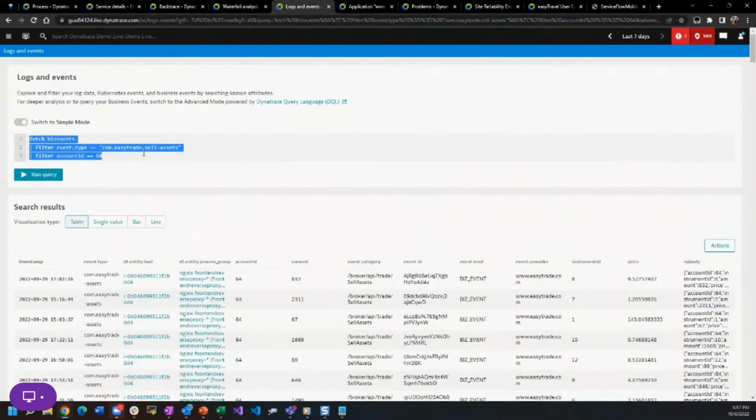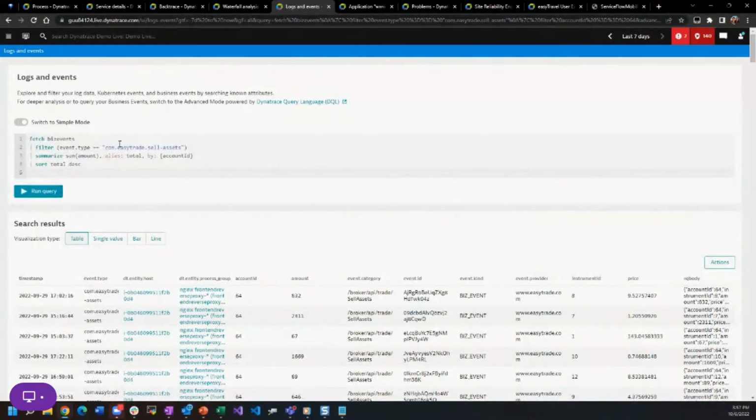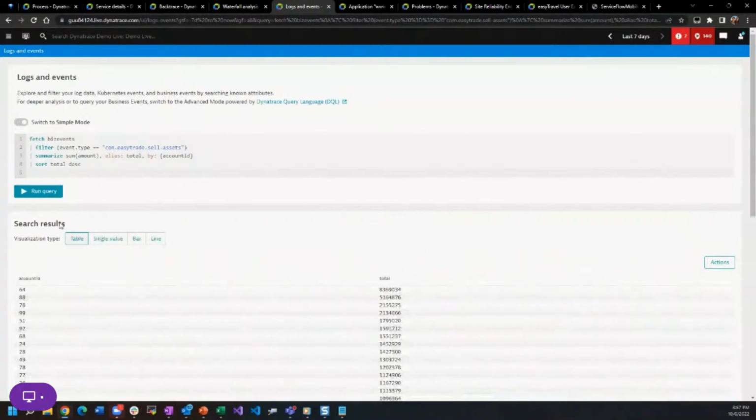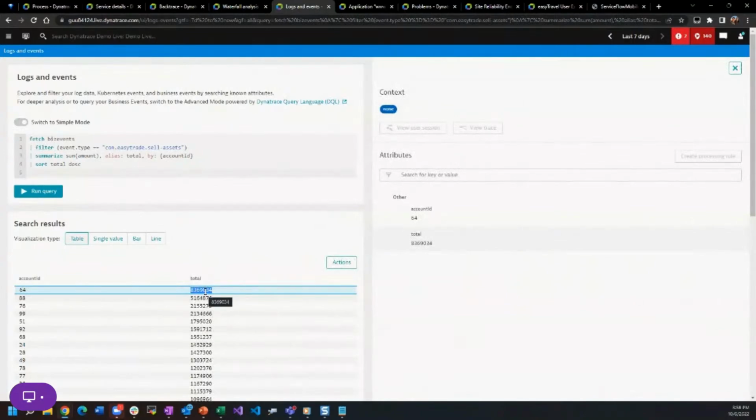Here, I'm filtering on all the events coming from a specific account. If I can copy paste, I won't write that, that would be too long. I can filter the sell events, and I want the amounts, the total by account ID. And I want to sort them to see which accounts in the last 7 days have the most buys. This is from a trading website, a fake trading website. So this is taken from the JSON payload.